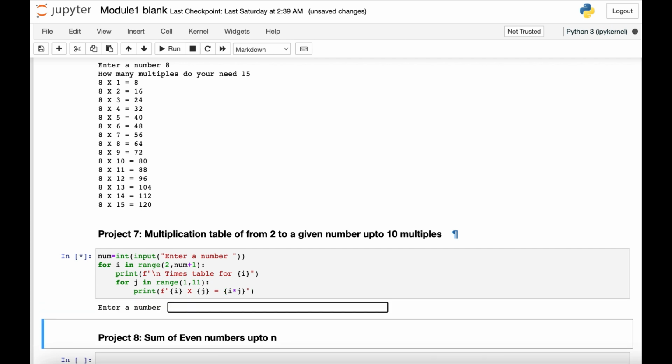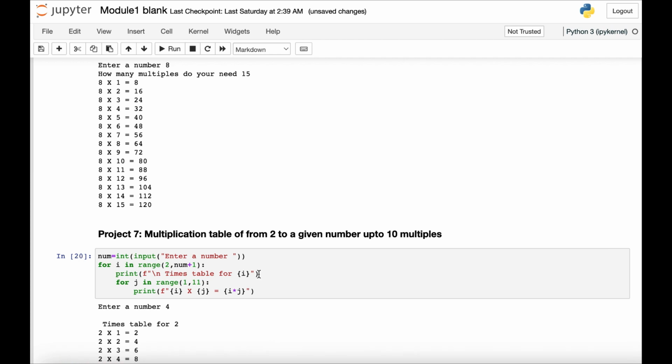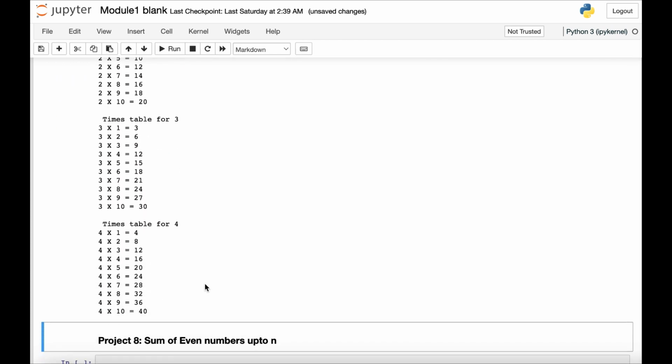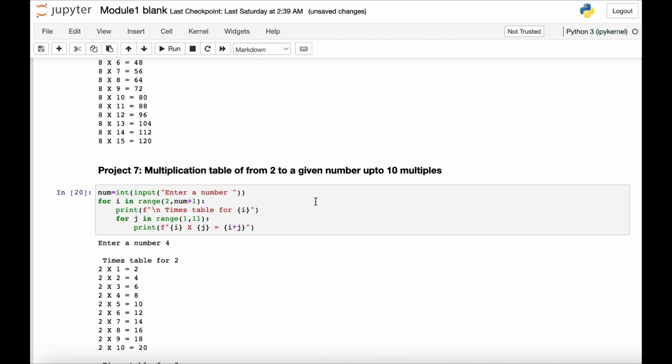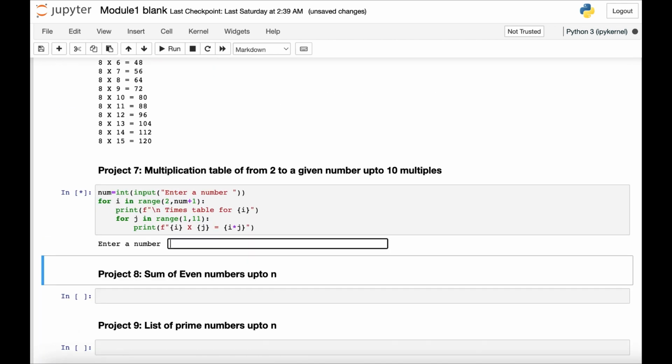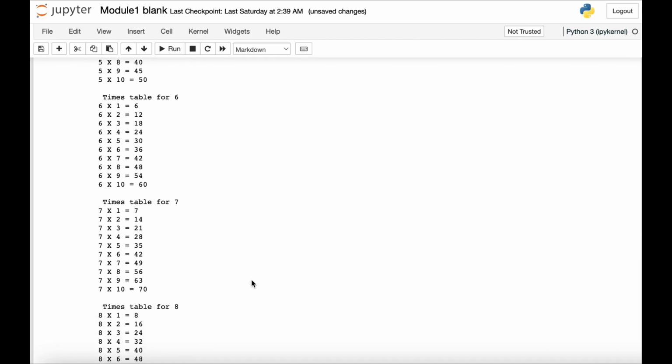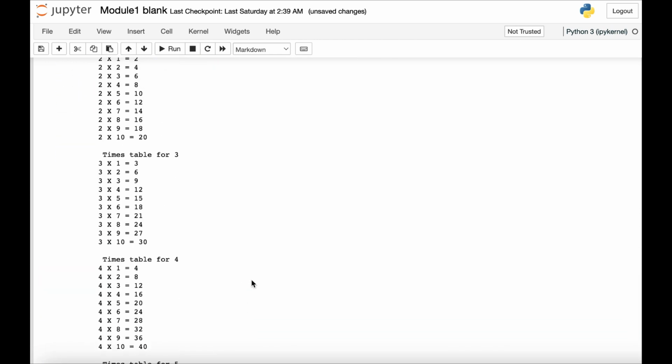And that's it. Now let's suppose I want the multiplication tables up to 4: times table for 2, times table for 3, times table for 4. If I rerun this code and write 9, I have times tables from 2, 3, 4, 5, 6, 7, 8, 9.